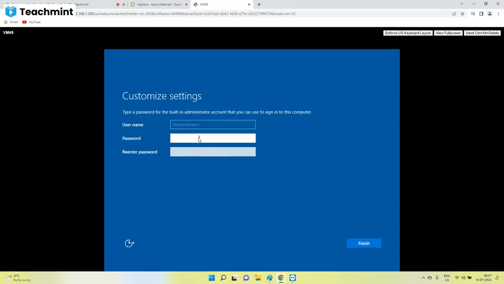So it will ask for a password here. Enter one password, and then your machine will be ready.